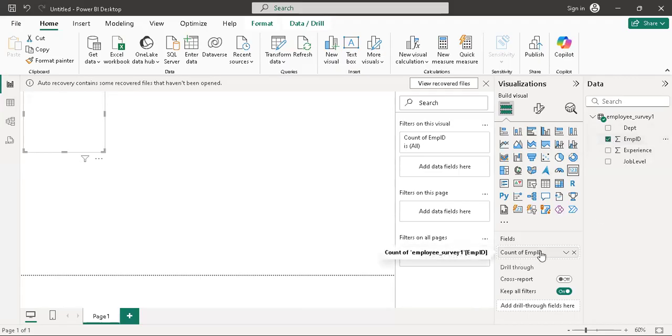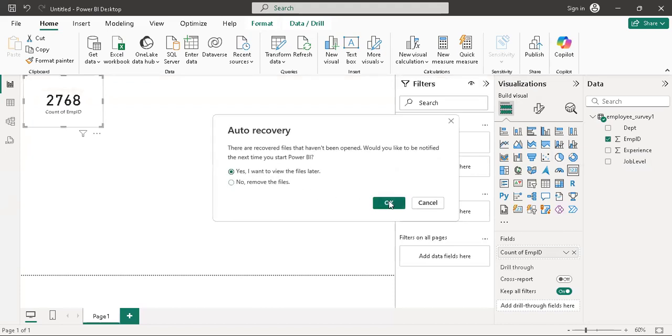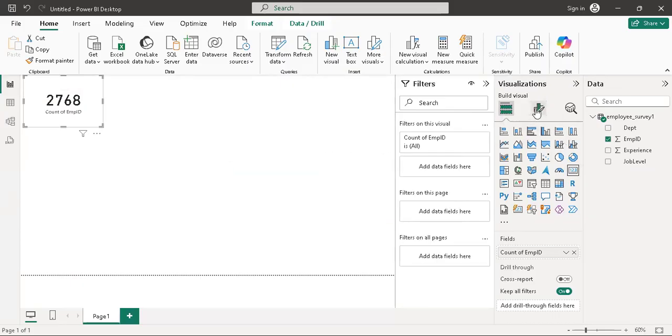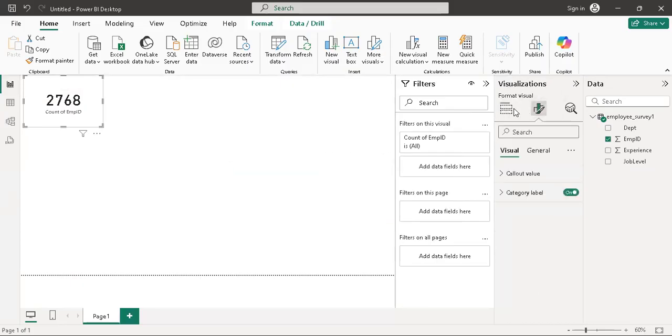So by clicking here, it will give me the number of employees. You can see count of employee, the number of employees in this organization. So my number of employees is 2,768. Now, the beauty of Power BI is this, right? Beyond this, I may say, oh, this is not looking the way I wanted. What Power BI allows you to do is to help you design this visual the way you want it.